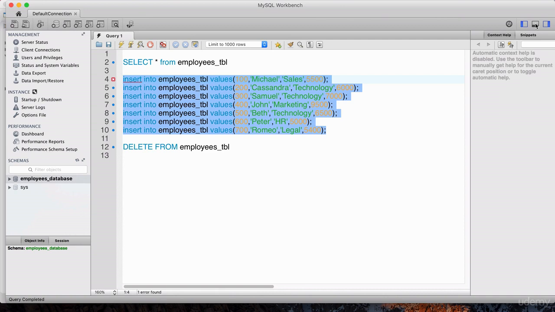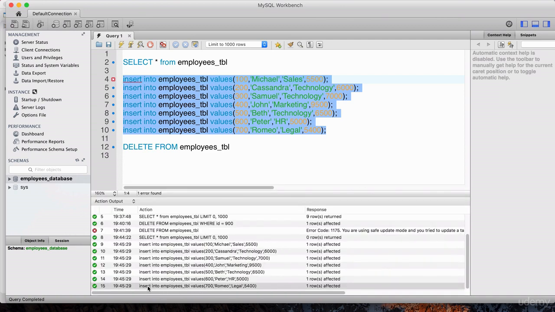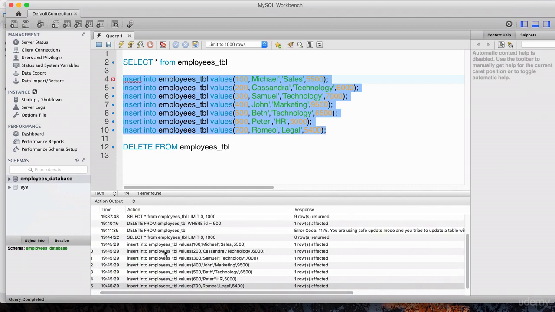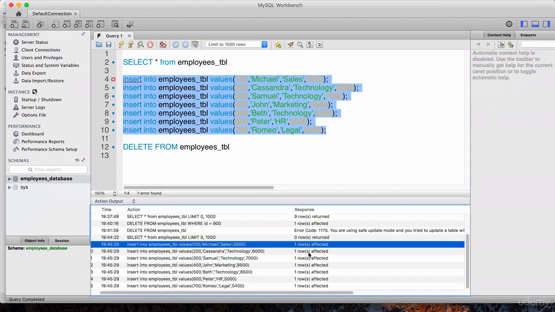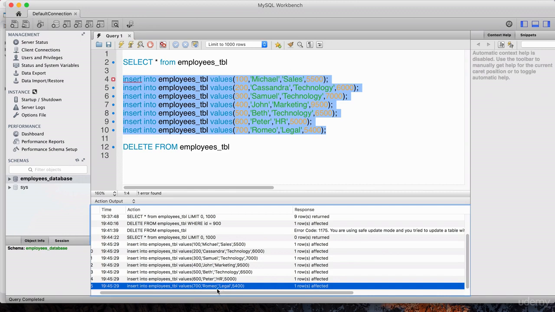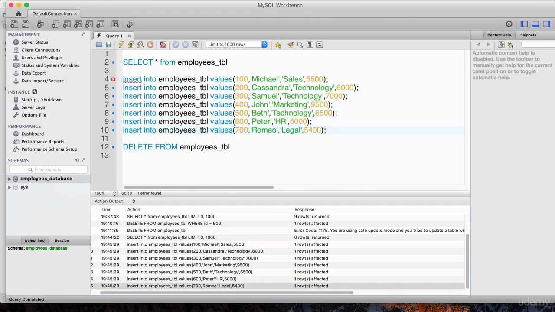And expand the log so that you can see that at the end here it's saying insert into employees. We inserted all of these values from Michael, Cassandra, Samuel, all the way down to Romeo. All of these rows were inserted. Okay, and since each of these are SQL commands, it just shows one row affected, one row affected, one row affected, and so on, all the way to the end where Romeo is the last record being inserted.